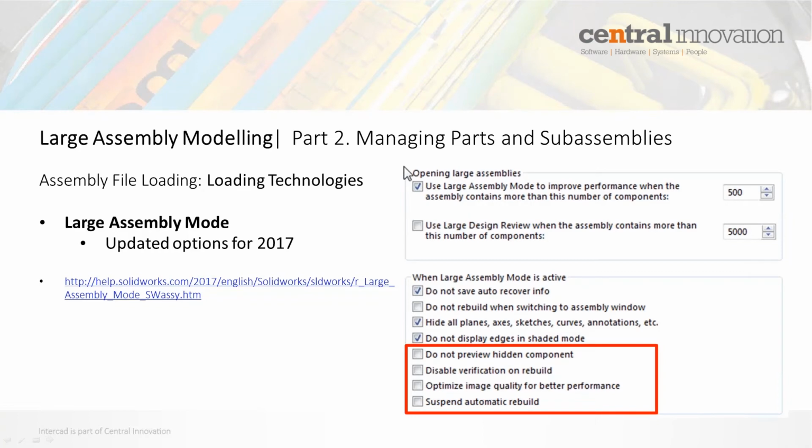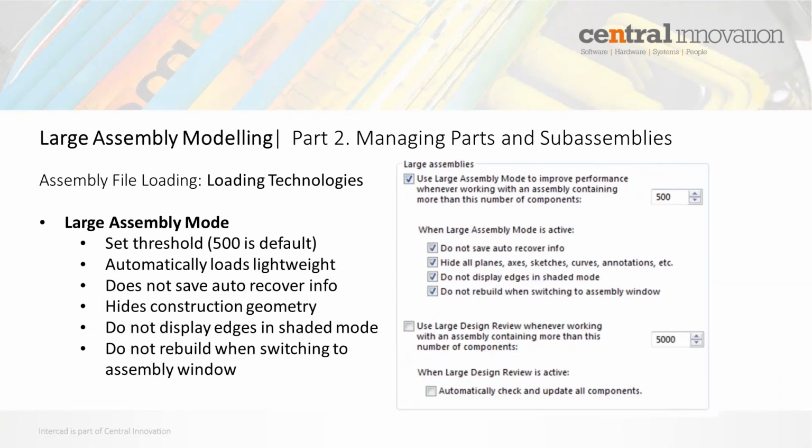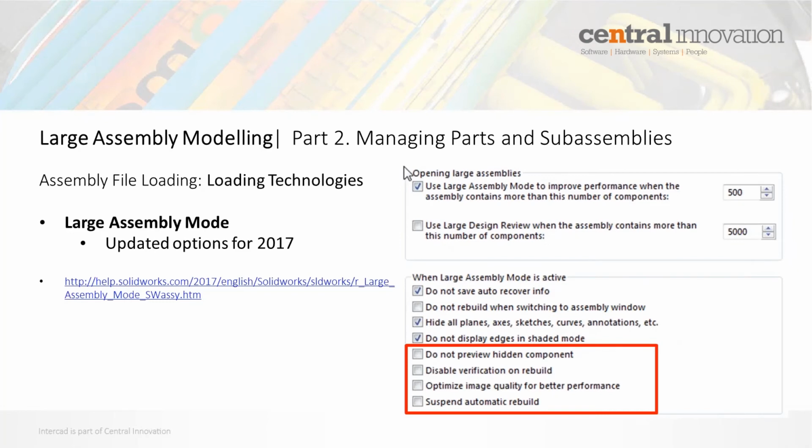The other thing I want to mention here is that in 2017 there's been an update, so if I just switch back to that previous slide, you'll see that dialog is for anything pre-2017. On the new 2017 dialog, we've got 4 additional options. So do not preview hidden components, turns off the preview when you select hidden components in the feature manager design tree.